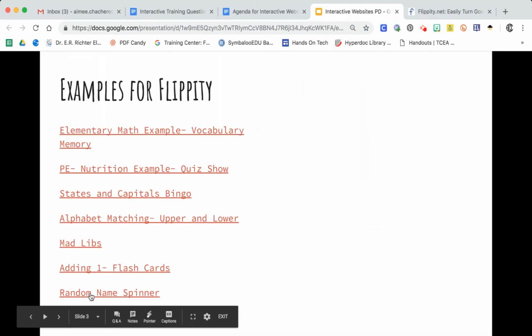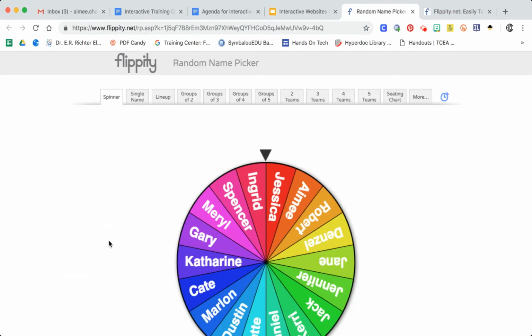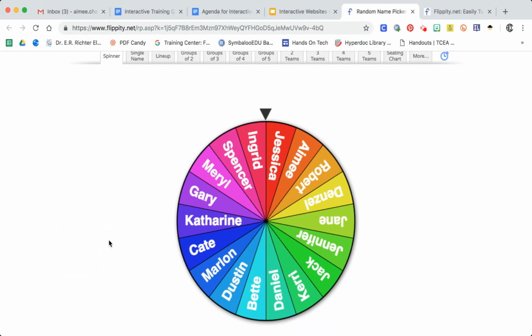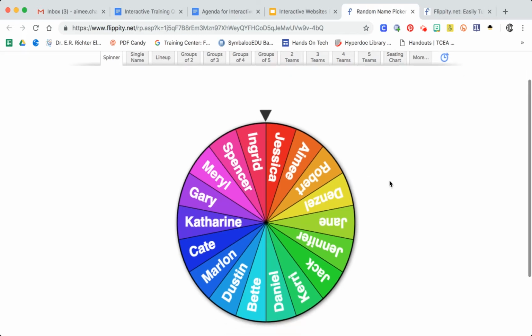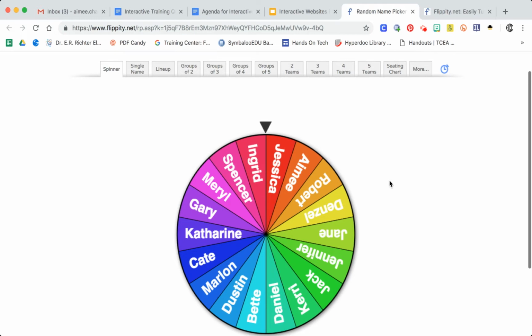Another one that I think is fun is the random name spinner. So you can enter your students' names into the template that Flippity provides. I did test it out, and when you go back and add new names after Google saves it, it does update to the Flippity spinner. So you could put multiple things in here. It doesn't have to be names. I have some teachers at my campus that are using it with numbers in math.